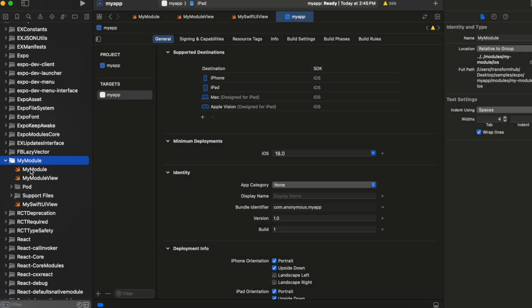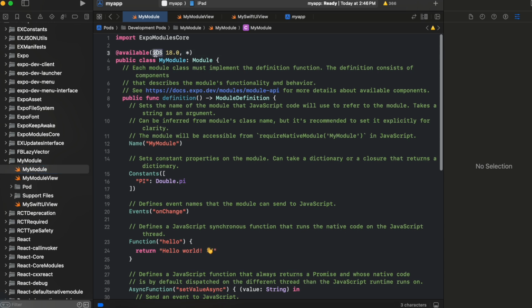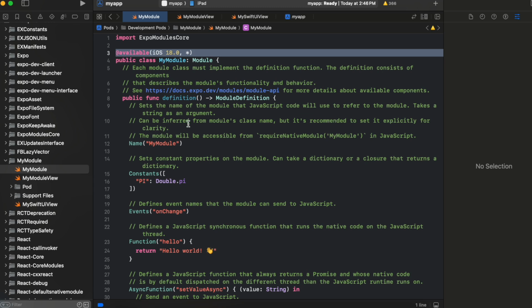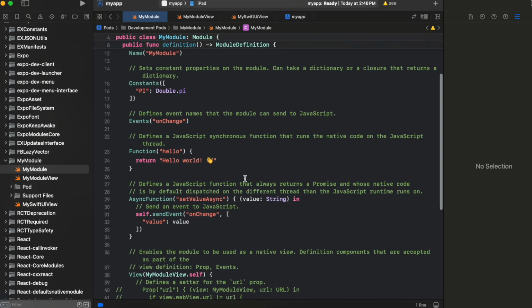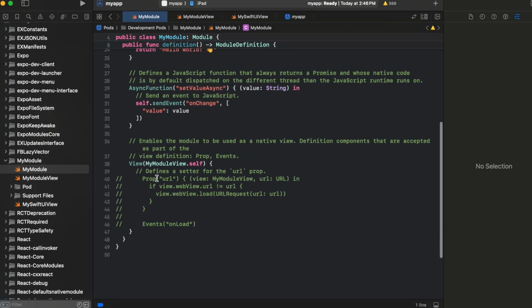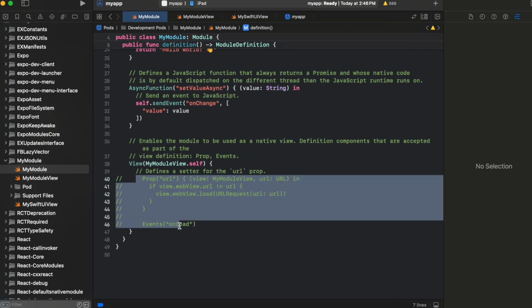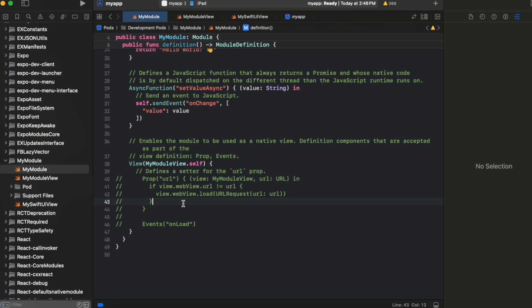Okay, then just go to my module, and here you have to add this iOS 18 availability. Then scroll down, and here you can see that I have just commented out this code which was present by default. Again, we are not passing any prop for our custom view. That's why I have commented this. Neither are we using any event, so I have commented that as well.